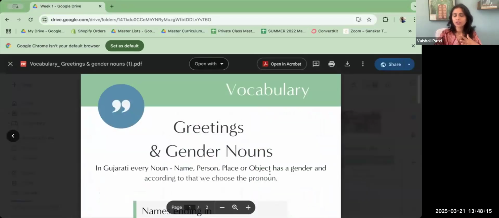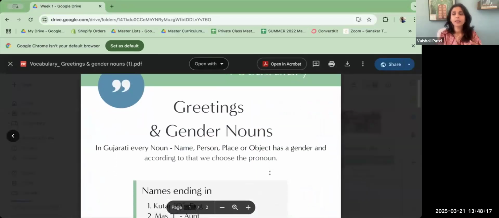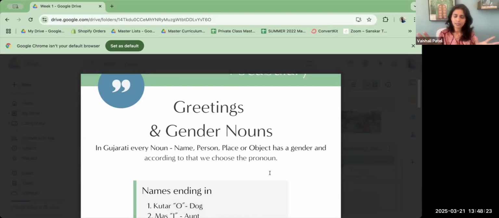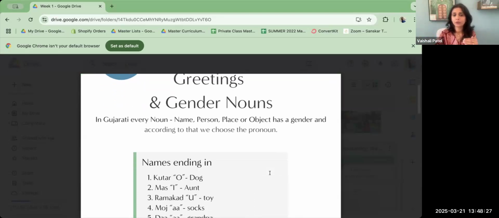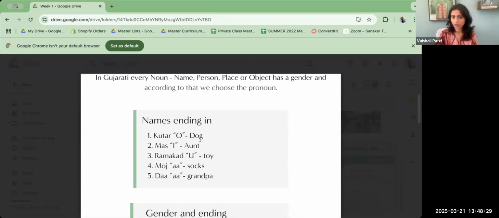We also focus on gender nouns because in Gujarati, every noun has a gender, and based on that gender, you put a pronoun. And this is a concept that we start off in the beginning because it's important. For example, this is a generalized rule that a word that ends in O is a masculine gender noun. For example, a dog in Gujarati is called kutro. So if you wanted to say my dog, you would say maro kutro.